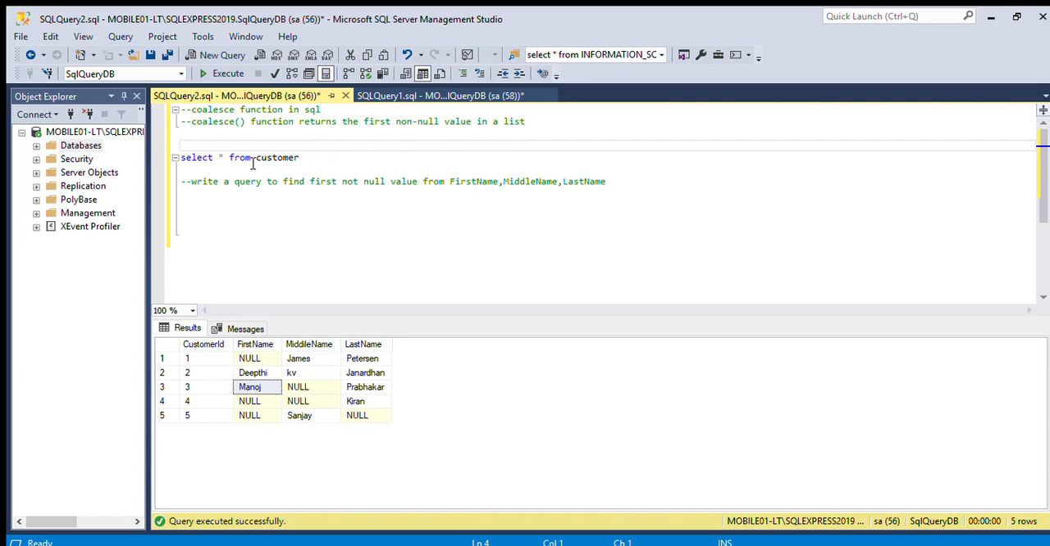So we have one table, the customer table. The customer table contains customer ID, first name, middle name, and last name. We want to write a query to find the first non-null value from first name, middle name, and last name, and we can alias that as E.